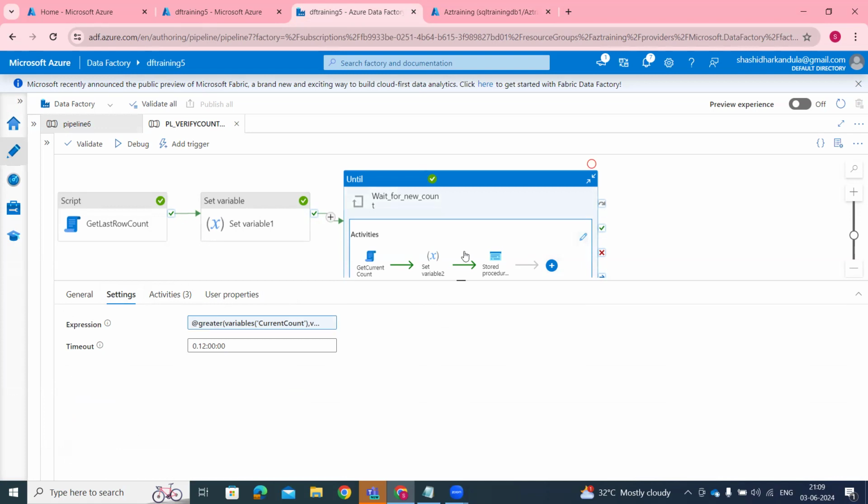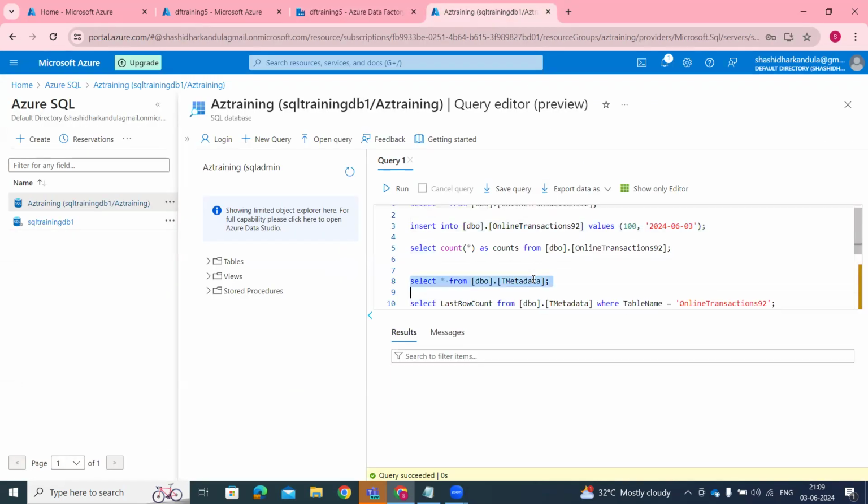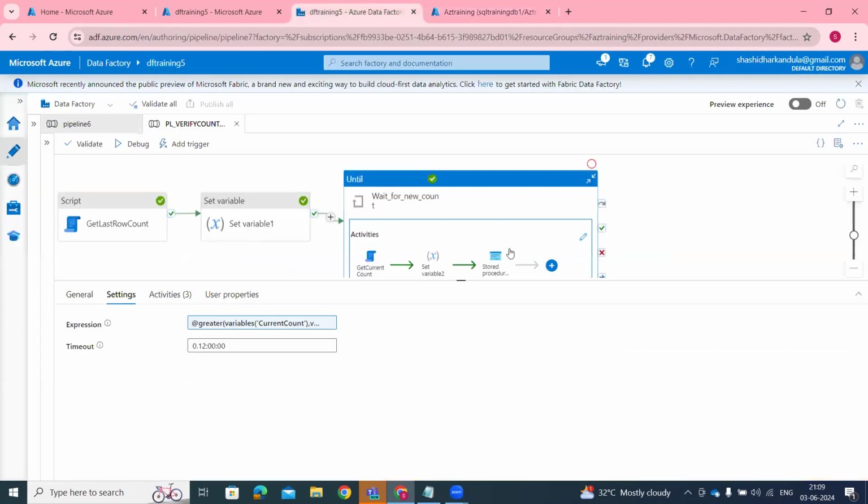And then we added a record and took the variable, and with the help of the stored procedure, we updated the last row count. So if you go back to the table and run it, now the last row count is equal to 5. So this is how we make use of the until activity.